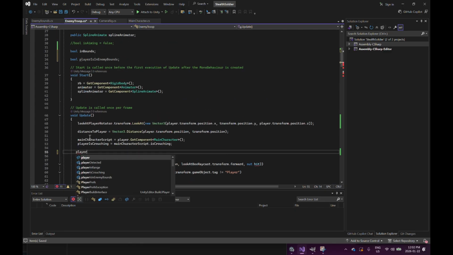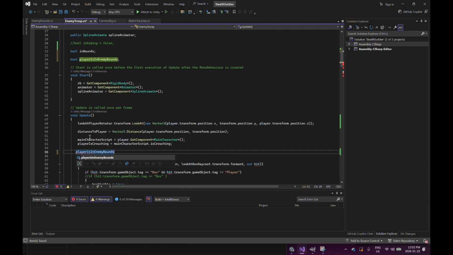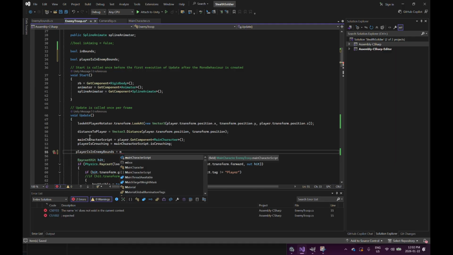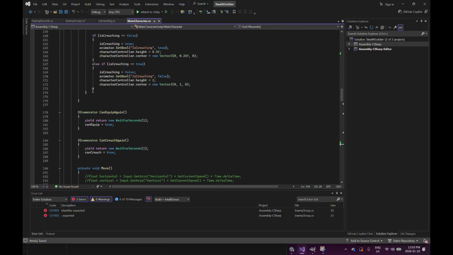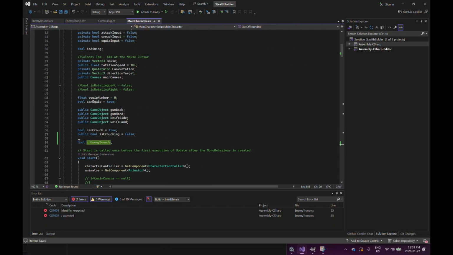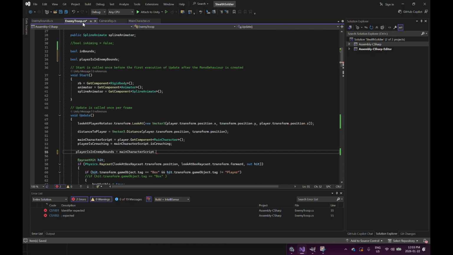Player is in enemy bounds equals main character script dot. Well, first I need to make sure that this variable is set to public. Otherwise, any outside script can't recognize it. So if player is in enemy bounds equals main character script in enemy bounds.